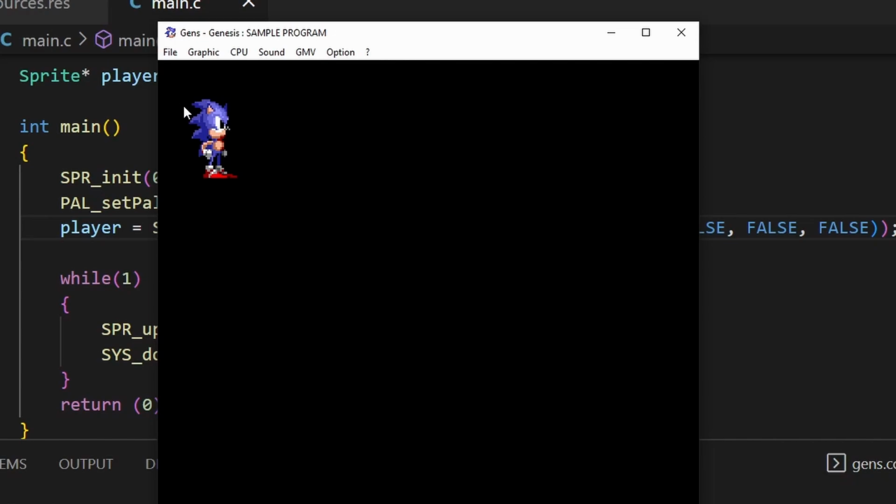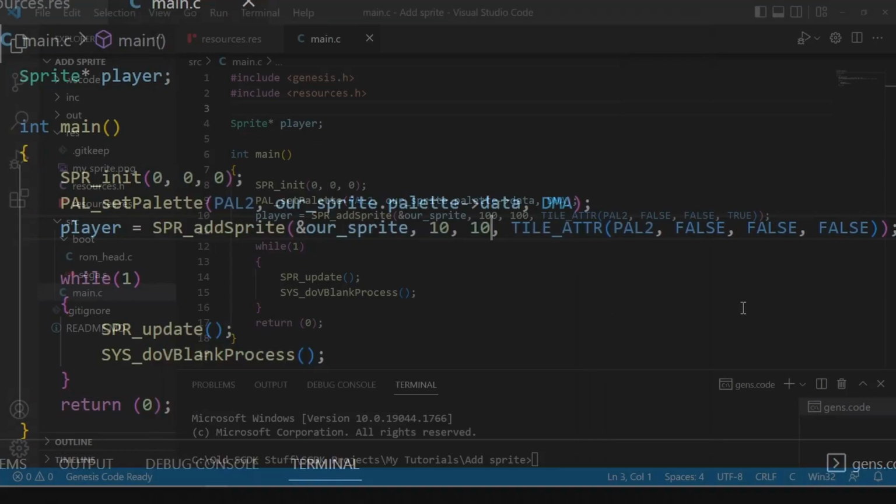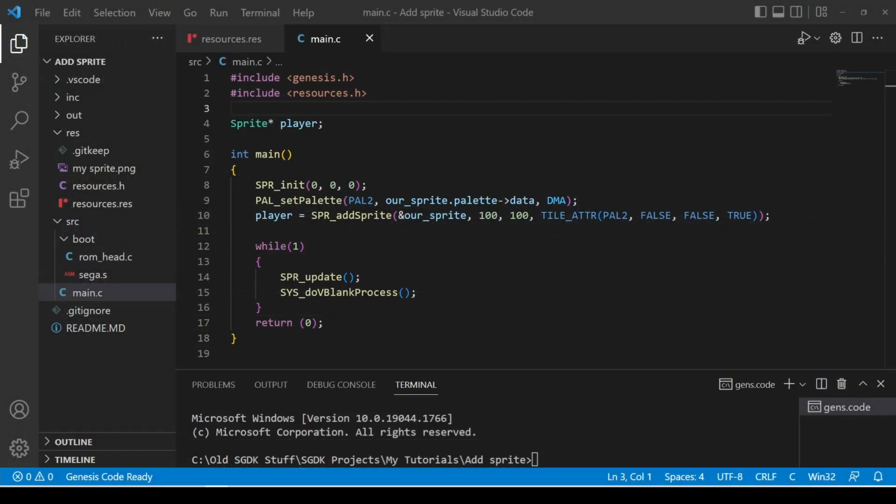In the last lesson we covered how to put a sprite onto your ROM and then how to display that sprite on the screen, but Sonic in that example was looking a little bit stiff, he wasn't moving too much, so today I want to teach you how to animate the sprites. We're going to pick up right where we left off last lesson.